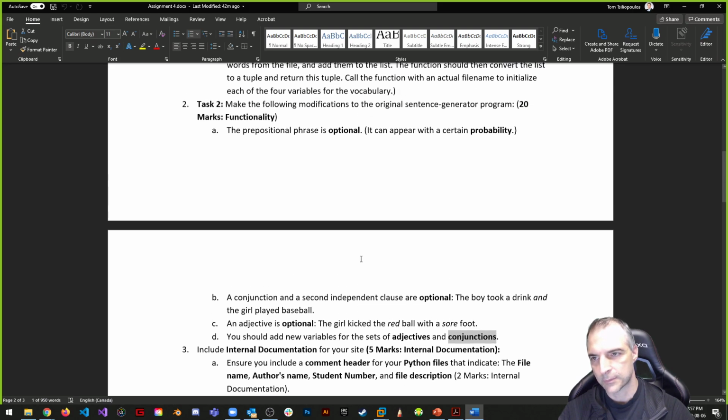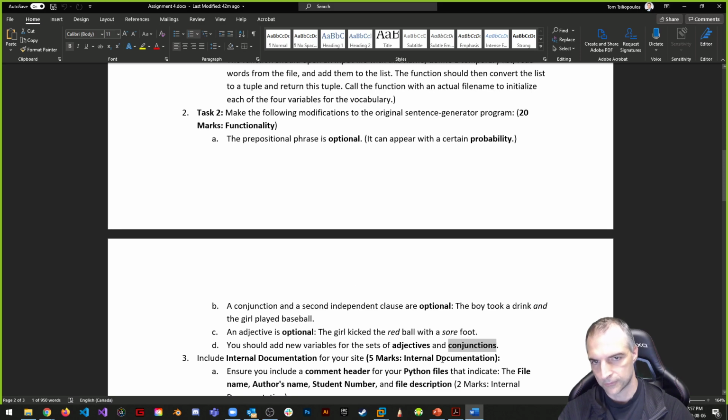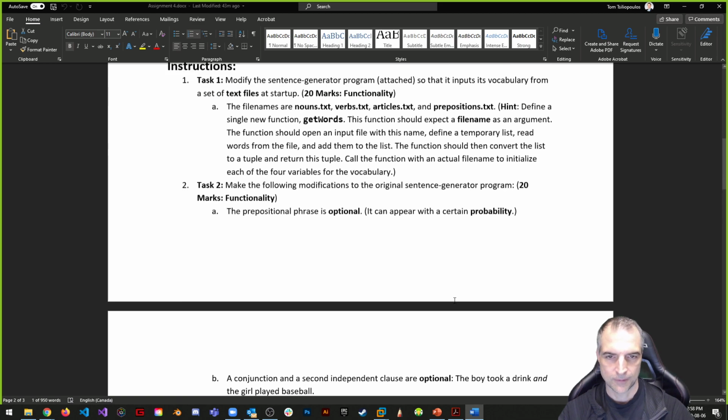However, it does not specifically say that for task 2. So if you wanted to generate just tuples in your code, you could, but it doesn't make any sense. If you're already loading from files, you might as well make a couple more files, adjectives.txt and conjunctions.txt, and you're good to go. That's it. That's the assignment.